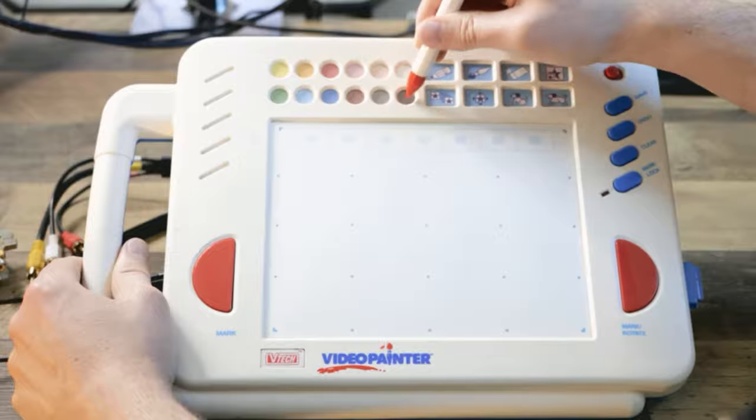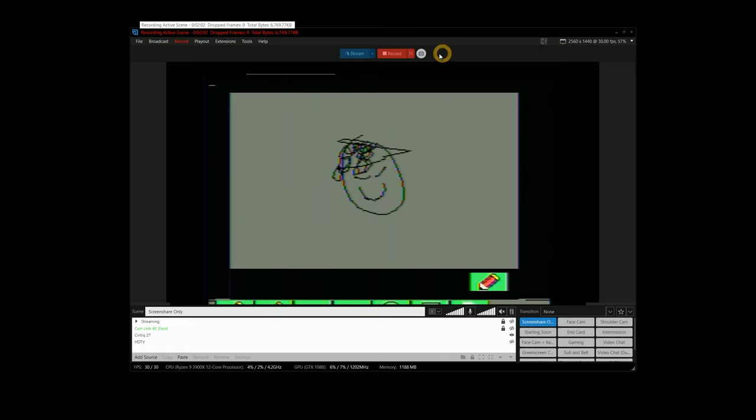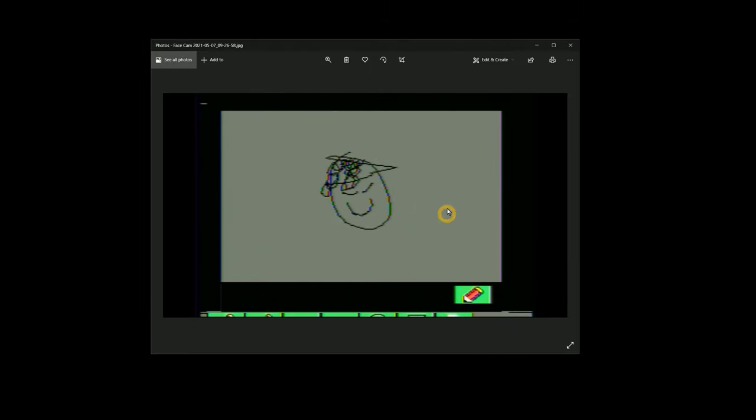So I'll select black for my color. Just draw a little face here. This thing is not easy to draw with. Now, if I wanted to capture that, I could just click on screenshot. And there, I've saved a screenshot. And there's my screenshot that I could print from.